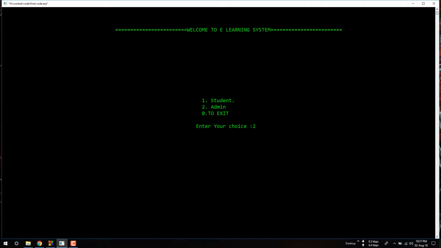Then here is the main option for admin: login, sign up, and 0 for main menu. If I press 0, I will go back to the main menu. If I press 1, I will go to the admin login panel. If I press 2, I will go to the admin sign up panel. As I didn't sign up, I will go for admin sign up. So I am going for option 2.